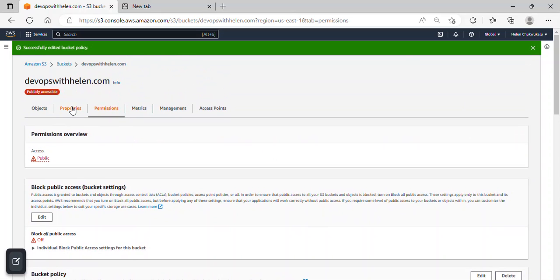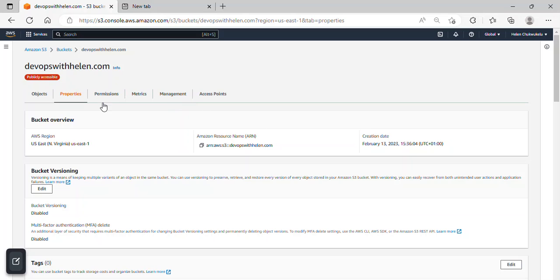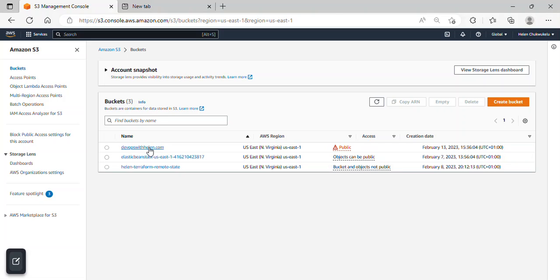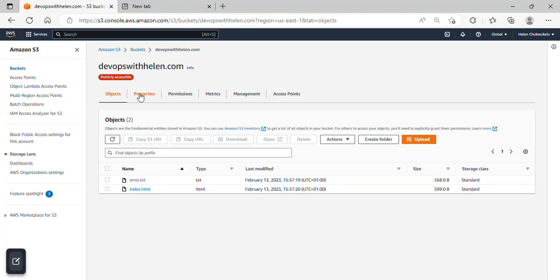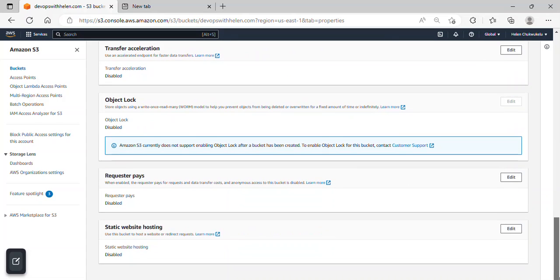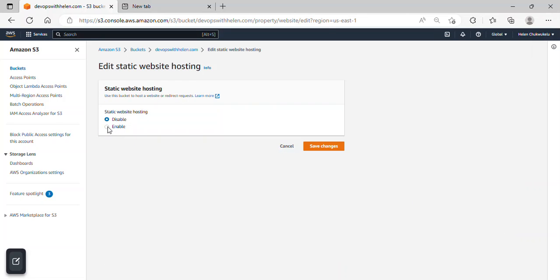So the next thing I'm going to show you is how to enable static website hosting. All right, so there is a section in properties where you can enable the website hosting. So I'm just going to click on properties. In case you don't know how to locate it, let me go back to the bucket. So if you just click on your buckets here, right from this place you can see your properties, and just click on it. So I'll scroll down to the last section. All right, as you can see, I have static website hosting here. So I'll just click on edit, and I'll select enable.